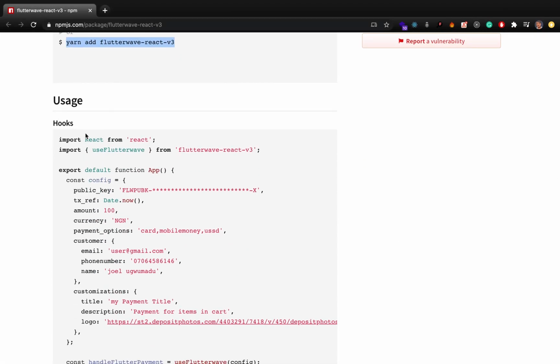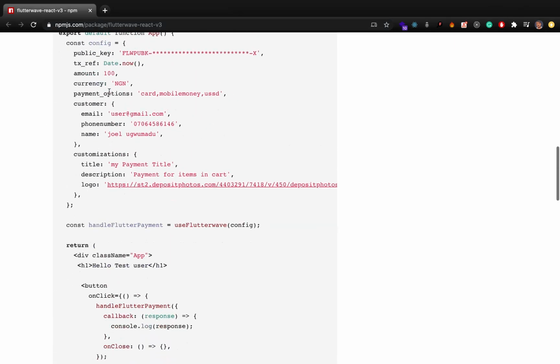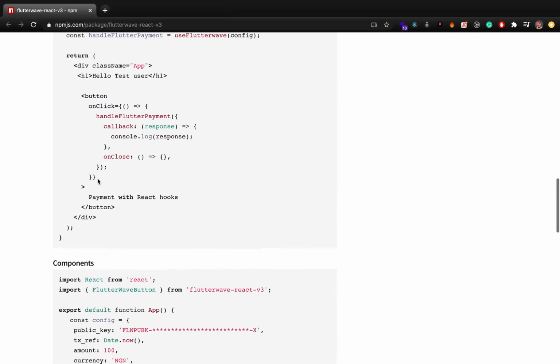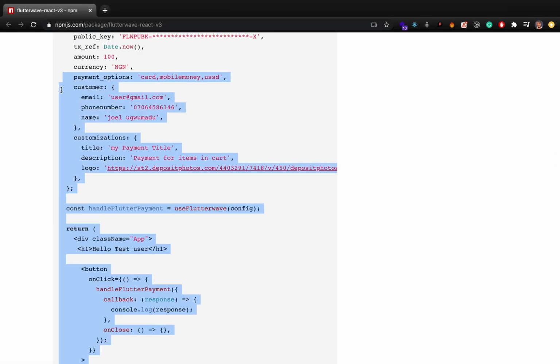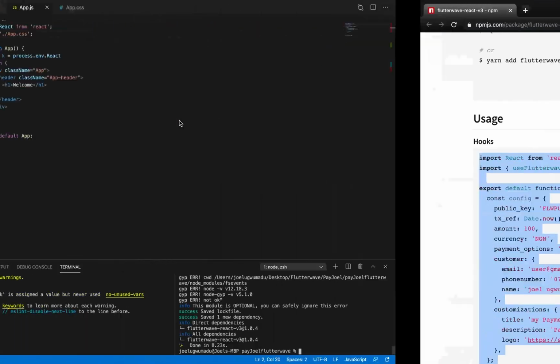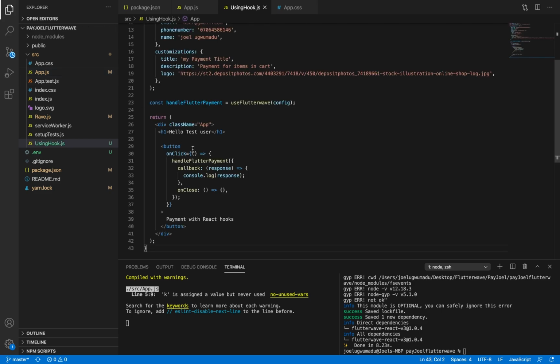We have two methods, either using hooks or using components. We'll use both of them. Let's start with using hooks. We copy what we have in the documentation for using hooks, copy everything and paste it. In the file, I'll create a file called using hooks.js. I'll paste everything there.